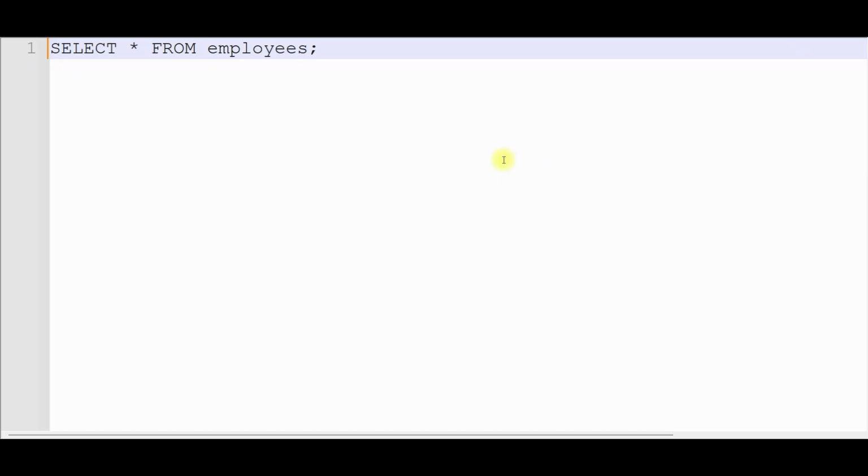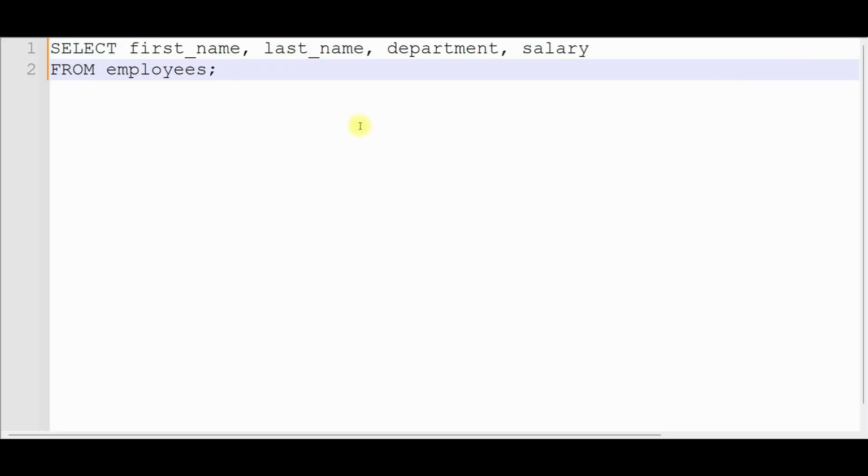Now if we want to retrieve all the records from the employees table, then the query would be SELECT * FROM employees. The star means all, so we are saying select all records from employees. This is a simple query to retrieve everything from the employees table without any condition. But if you want to see only the first name, last name, department, and salary of the employees, then we have to specifically mention these columns: first name, last name, department, salary, and select that from the employees table.